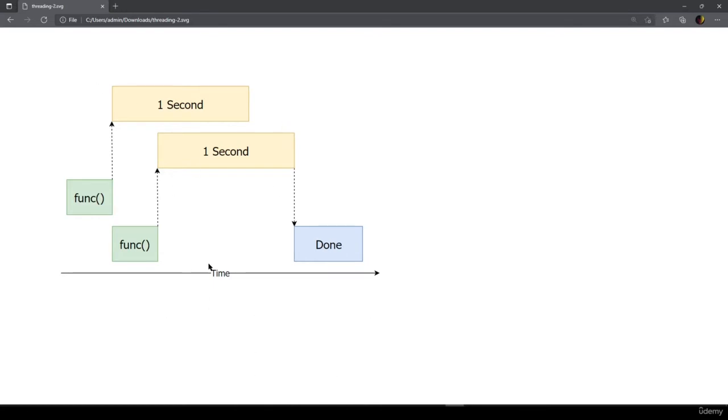I'll explain it one last time. While we wait to receive some inputs, or while we are simply waiting, doing some sleeps or things like that, we can run other code at that time, and in that way we can speed up the program a bit. So that is everything about threading in Python.